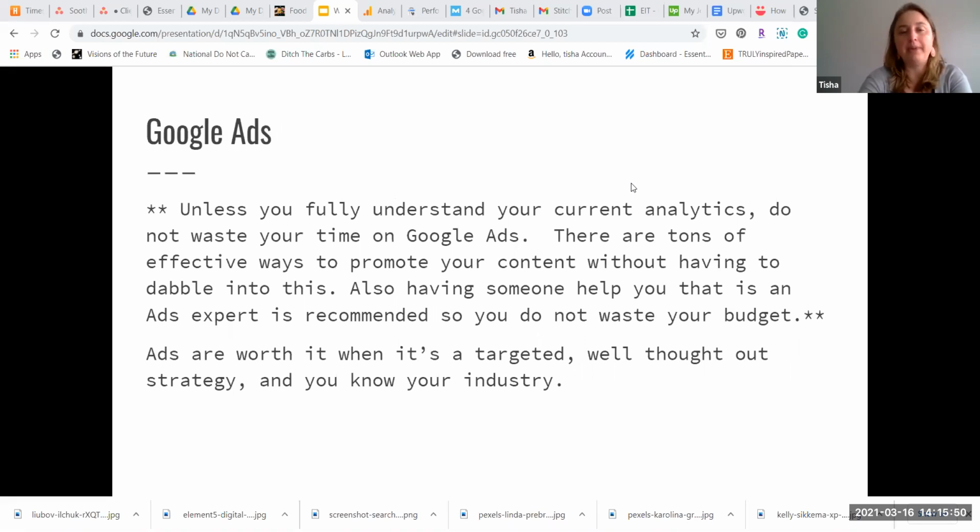Okay, so bounce rate is just kind of one thing to look at when we talk about optimization. Google Ads, and I say this as someone who has seen people go through and use Google Ads and get burnt, and I've seen people be really, really successful with it. If you don't understand your current analytics and you don't understand Google Search Console yet, I would advise you to not put efforts into Google Ads.